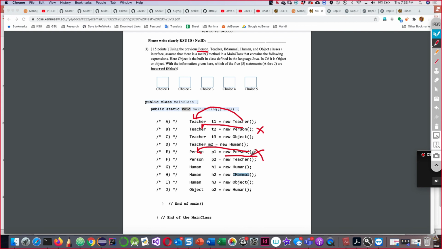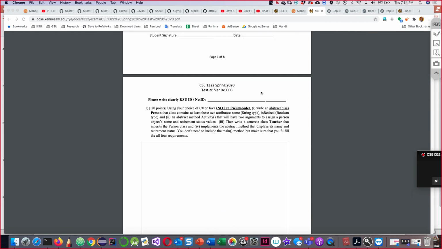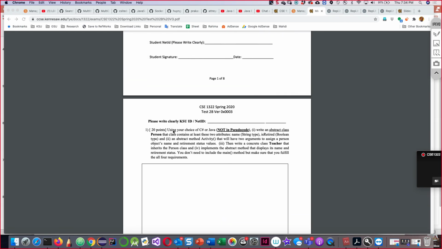Whatever we have on the right side is person. What is the person class again? The person class was our abstract class. It has person name and whether retired or not. We don't need to see what it contains, but in general, person class was an abstract class.